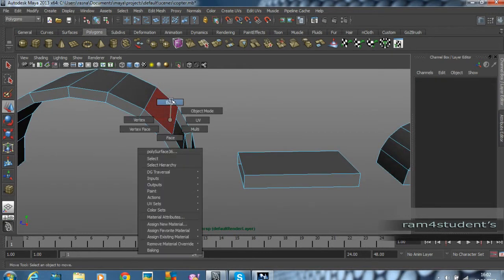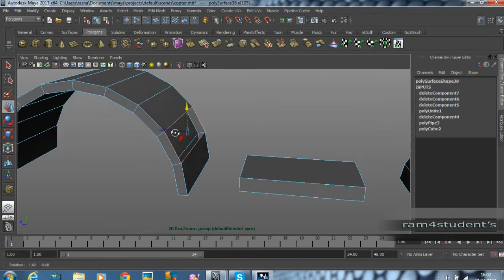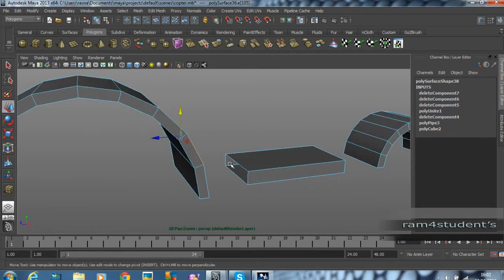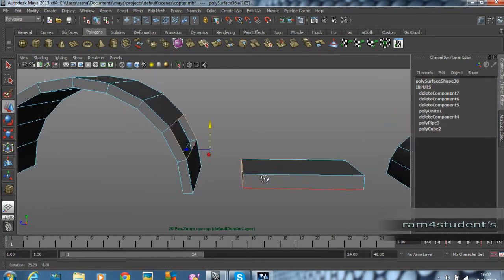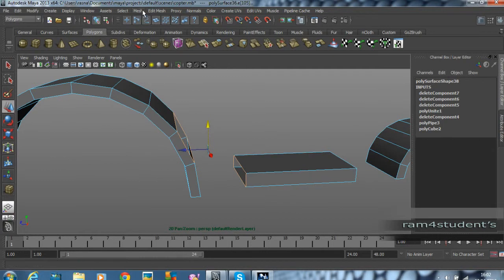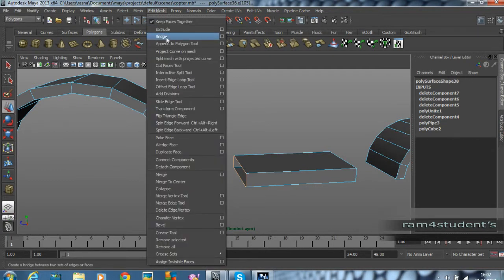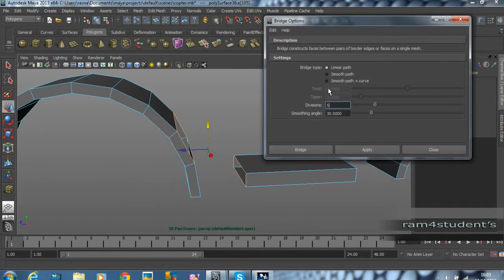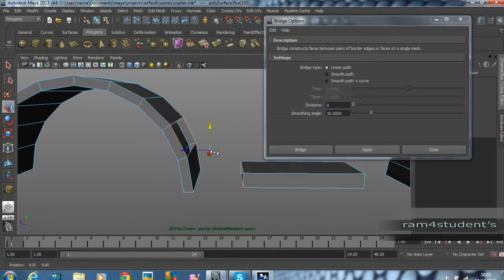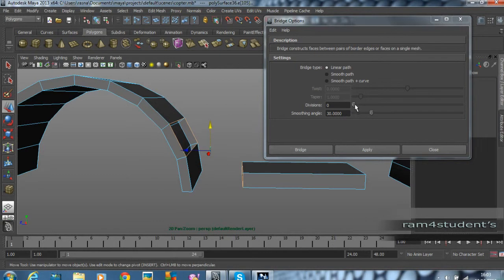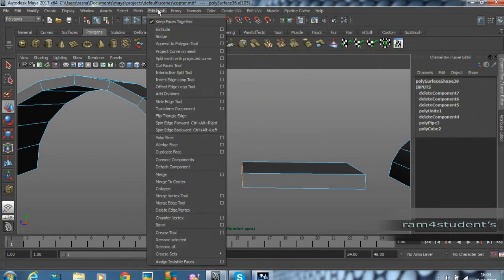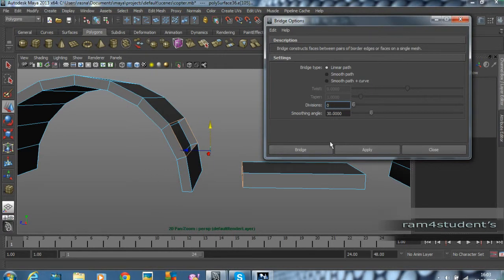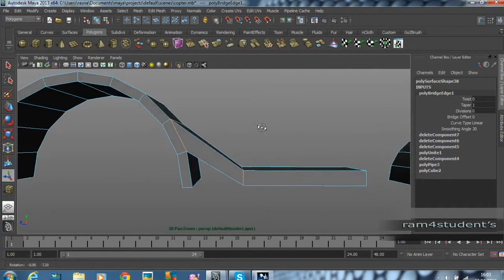Now hold edge, double click this edge, so you can select the sequence of edges, and hold shift, double click. Now go back to mesh, edit mesh, bridge. By default you will have something like 5 divisions. Change it to 0. We don't want any subdivisions in it, so just make it 0. How to go to the bridge? Edit mesh, bridge, option box, and 0, bridge it. Can you see the result?